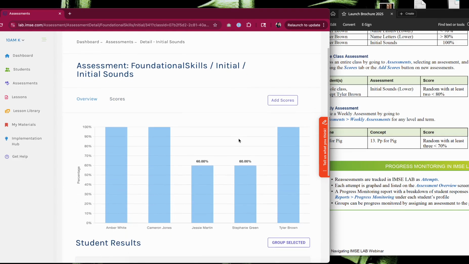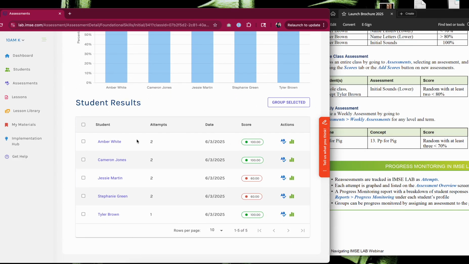So when you go back to overview, you will see here that we have attempted or reassessed each student at least once. So they have two attempts in the attempts column, and then Tyler has the 1.